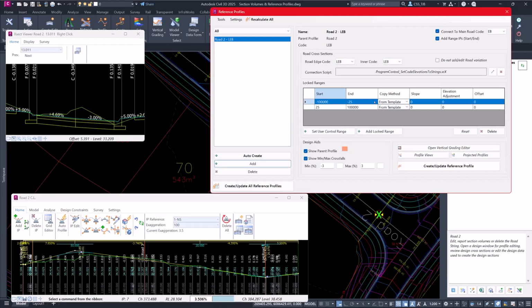In terms of what it's actually created for me, it's giving me now all the design information for that particular reference profile on the right. So this tells me the parent, the code, the matching road edge code and the inner code. The only time you'd need to use these is if you were not matching into, say, the EB, maybe you were designing to back of curb or invert, then you would actually specify the region of your template that you want to keep locked up.